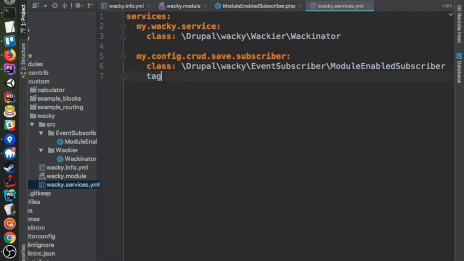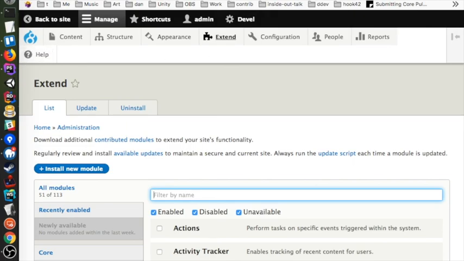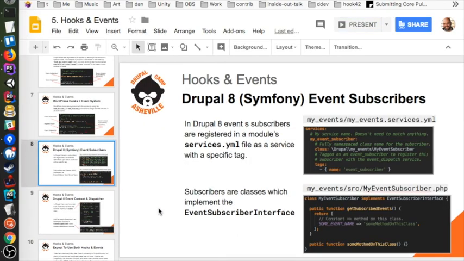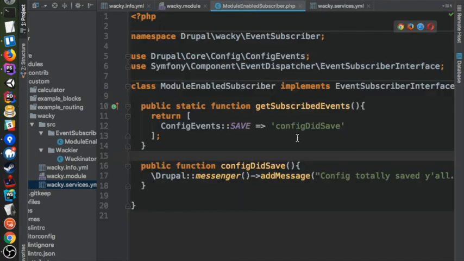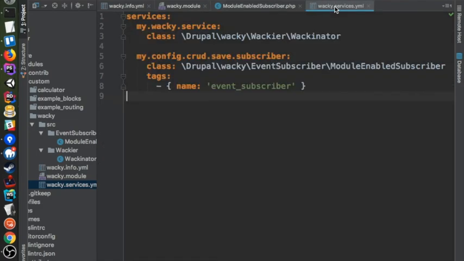Okay, and I just need to tag this thing. And did I say it's tags plural? Makes sense that it would be plural, right? Let me double check this. Yeah, plural. And the tag is just some item in the list, which is an object of name, event subscriber. There we go. So I wrote this subscriber, which is a class, and then I hooked it up to the system using services. This should work.